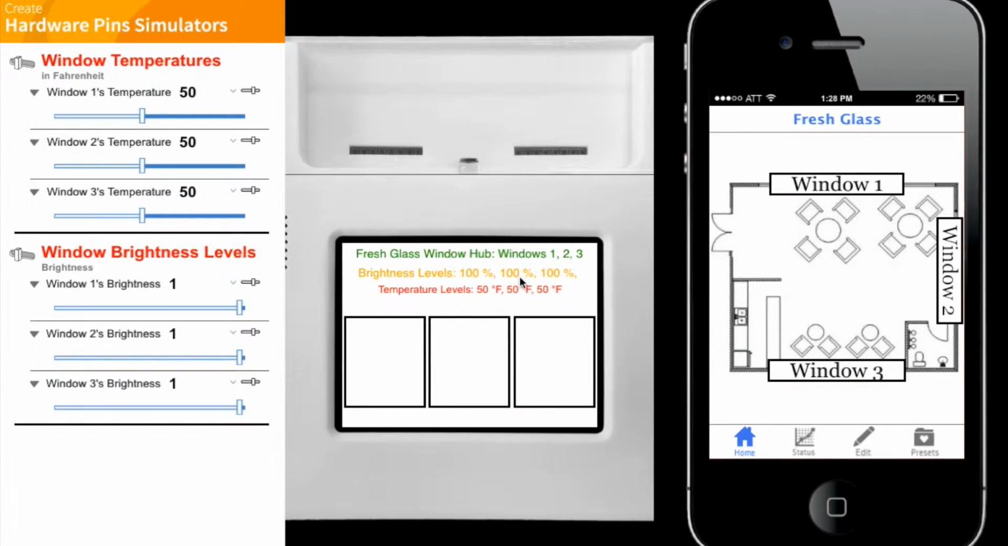Hello, I'm here with the latest version of the Fresh Glass app, a connected window device. On the right-hand side, we'll see the application side, and on the left is a simulated device. The app starts off with the home page and offers a general floor plan overview of the coffee shop.